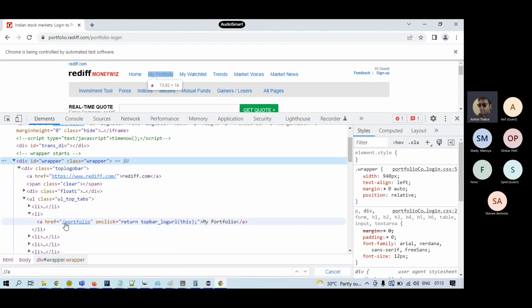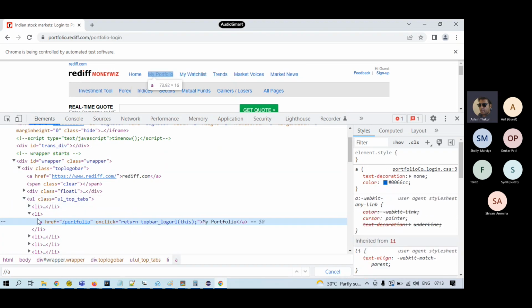But you see, this anchor tag is having a href property, hyperreference. This is actually the link which will open when you click on the anchor tag. So I can build my own customized XPath based on this. I can write /a whose @href property is equal to /portfolio. See, this link gets highlighted.